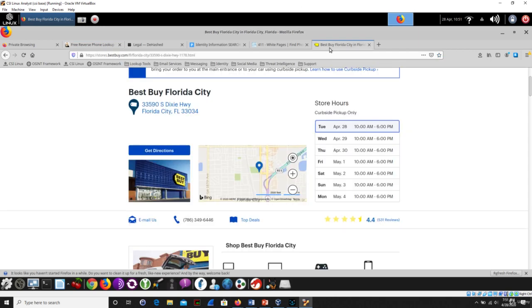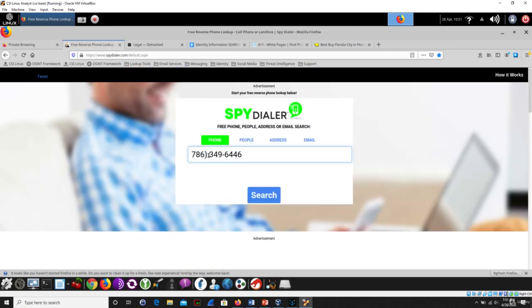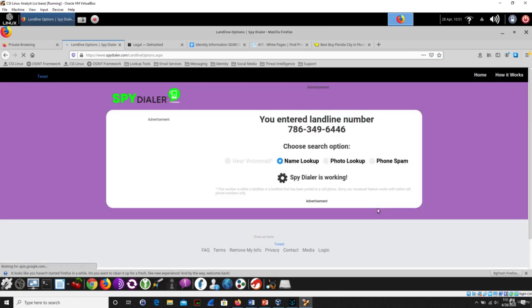So for this example, let me grab Best Buy Florida's number here. So I'm just going to copy this here, and we're going to paste it in here and see how this works. Okay. So 3 digits, dash, 3 digits, dash, 4 digits. And of course, this is for the US, so if you're in Europe, this is not going to work for you unless you're looking for someone in the US. So let's click on search and see how this works.